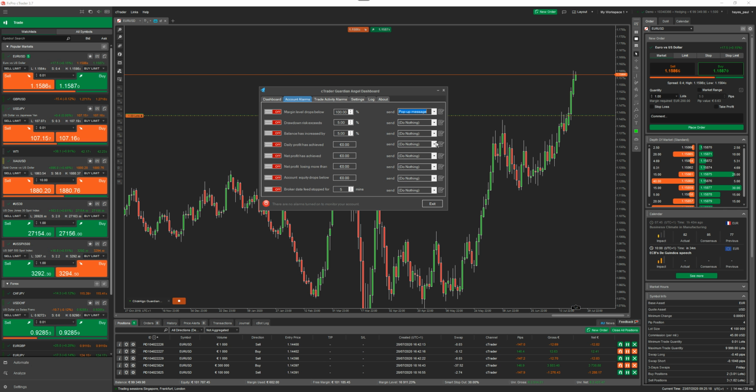When your daily profit target has been achieved, you can close all your positions, or you can send a message to yourself. Sorry, that's this one here, daily profit. I looked at the wrong one above. You've also got when your net profit is achieved, your net profit is losing more than a certain value, your account equity drops below a certain value, and the broker data feed stops for so many minutes. For example, if you're running automated trading systems and the data from the broker has stopped for a certain period of time, this will send you an event message, a telegram message or an email message to let you know that's happened. So these are for your account alarms.